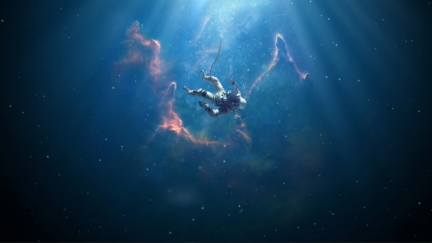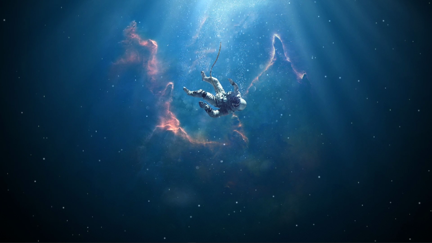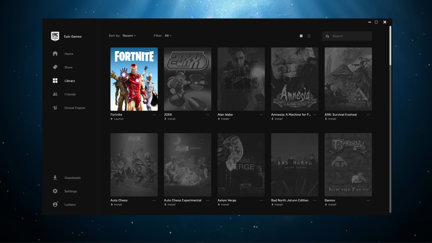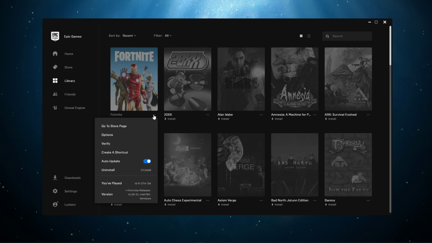When this is done, and the issue persists, then your game files might be corrupted. To fix this, open up your Epic Games Launcher, and here in your game library, click on this menu for Fortnite, and then select Verify. This will take a minute to re-download and replace any missing or corrupted game files.